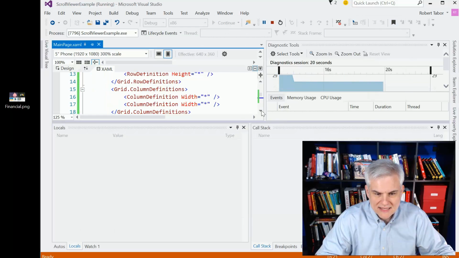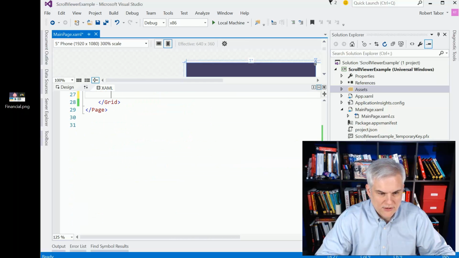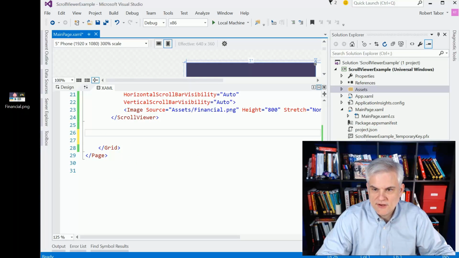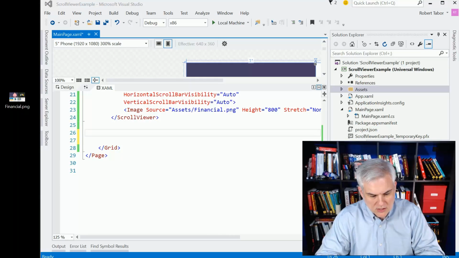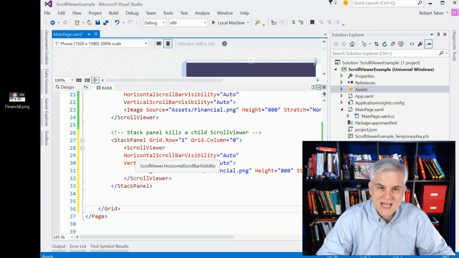That is the easiest case. Now let's talk about some of the gotchas with the scroll viewer. This took me a little while to figure out, so I want to point this out to you. If you enclose a scroll viewer with a stack panel, you essentially eliminate it.